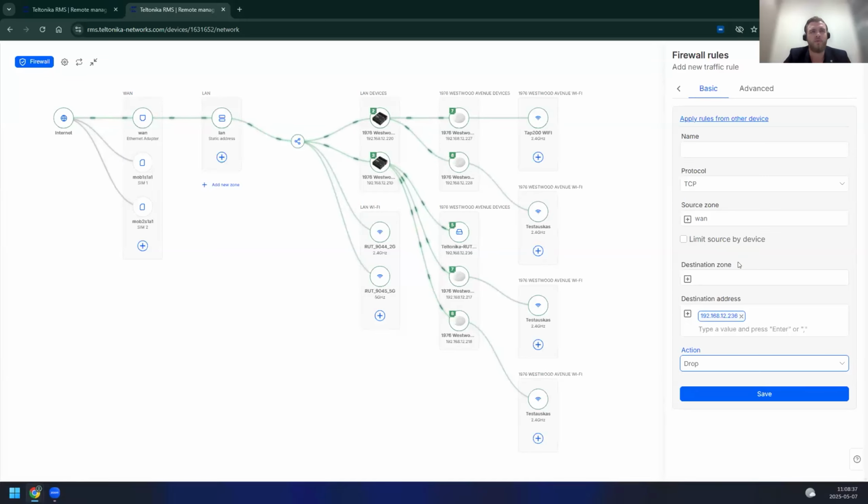I don't need to remember any IP addresses, any complicated firewall rules. I can use the map to click, and set up simple rules that way. So anyone with even limited firewall knowledge can use this tool for easy management.